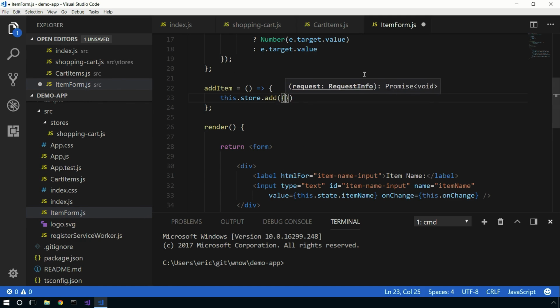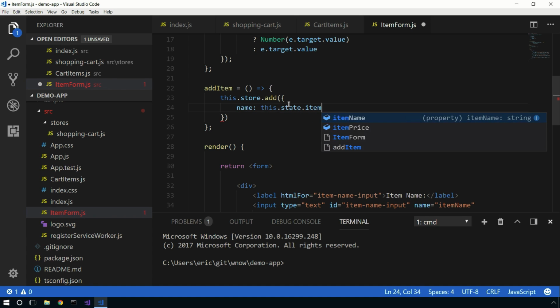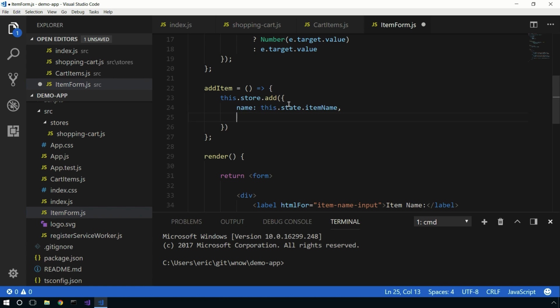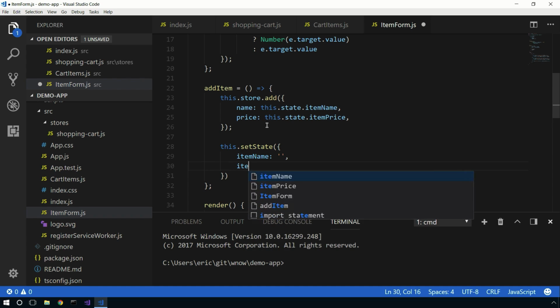And we're going to say add, and we're going to actually take the data off the state. And in reality, we could actually just pass in this dot state dot item if we had set it up like that, but we're going to have to do a little bit of a mapping here. And we're going to say this dot state dot add, and we're going to specify name, and then we'll say this dot state dot item name, and then we'll say price, this dot state dot item price. And of course, the final step here is this dot set state, and we'll reinitialize our item name and item price fields.